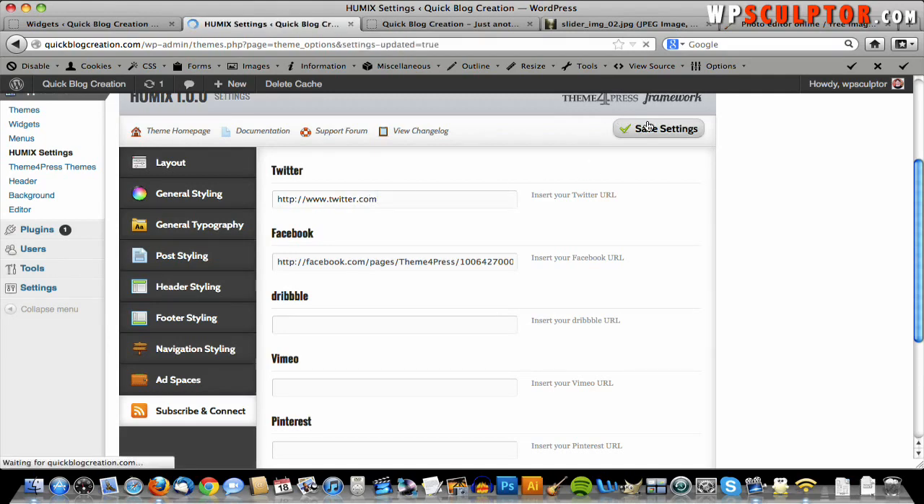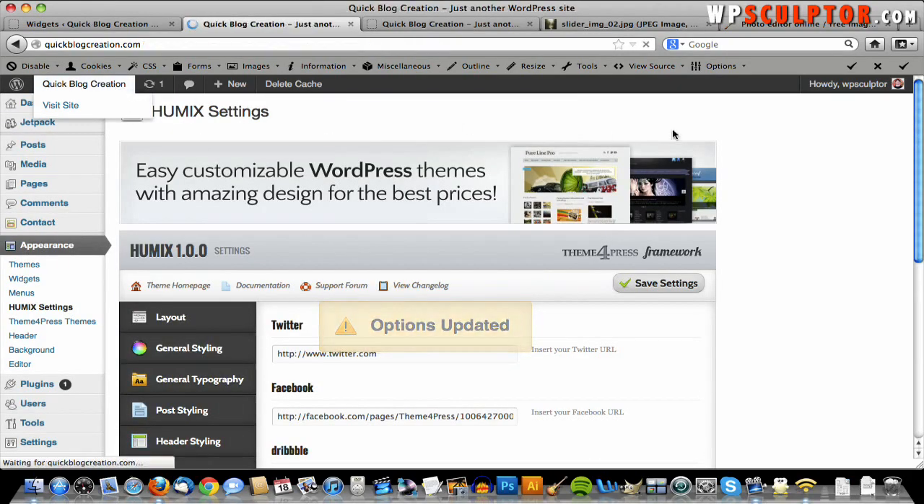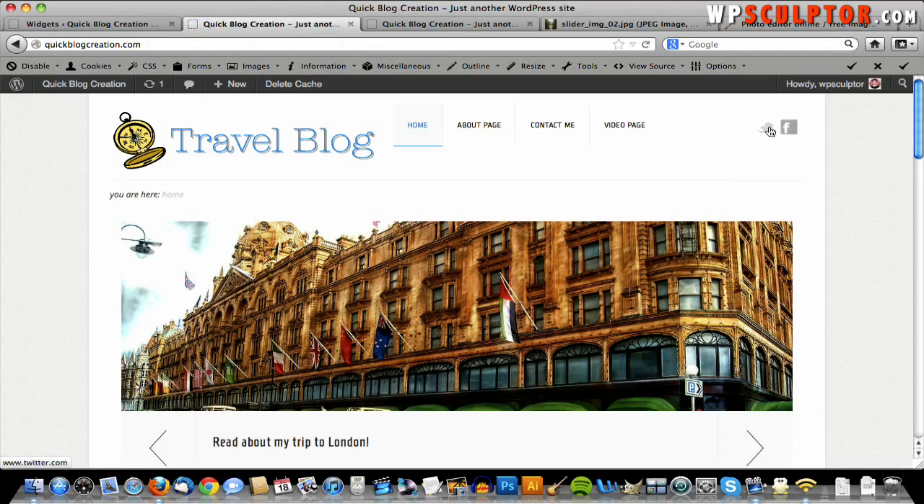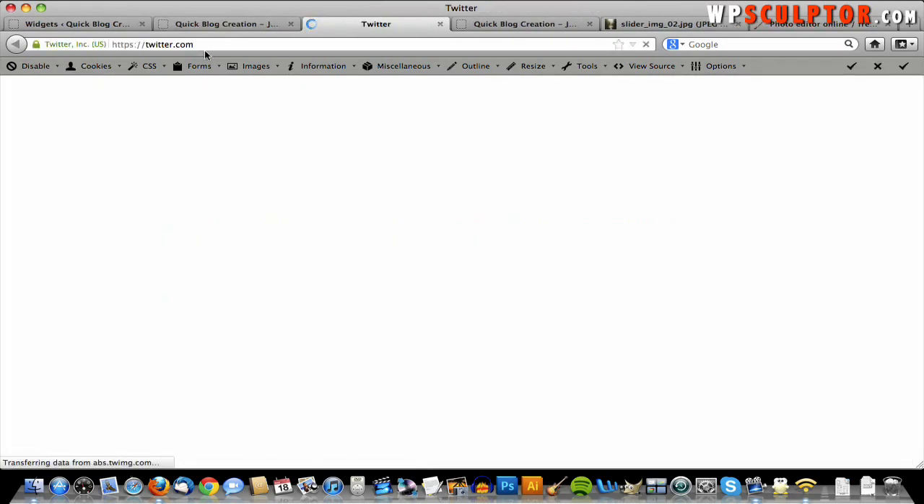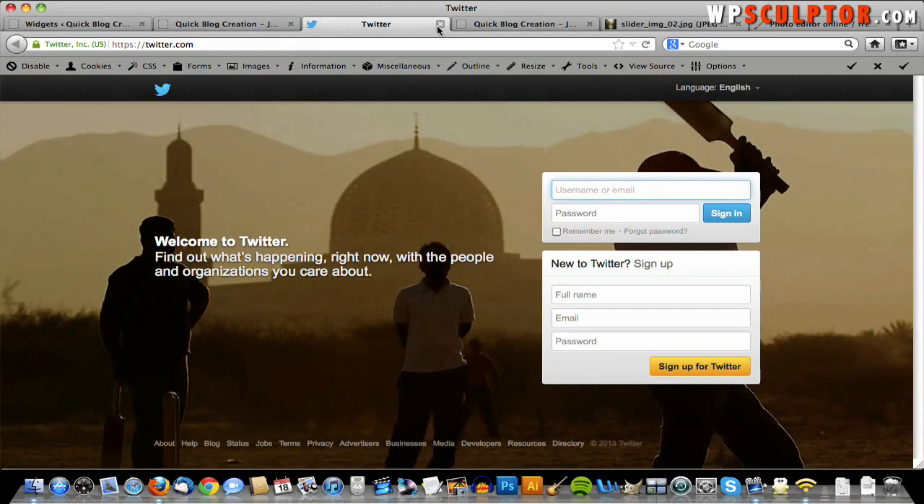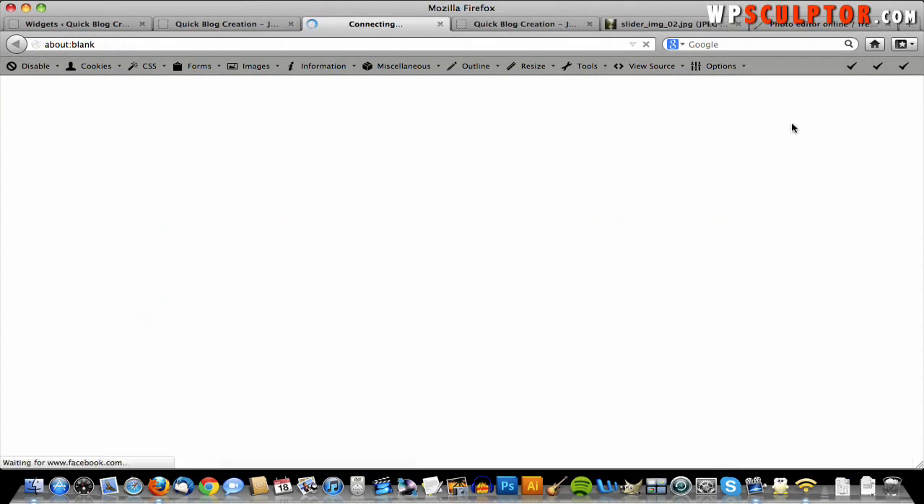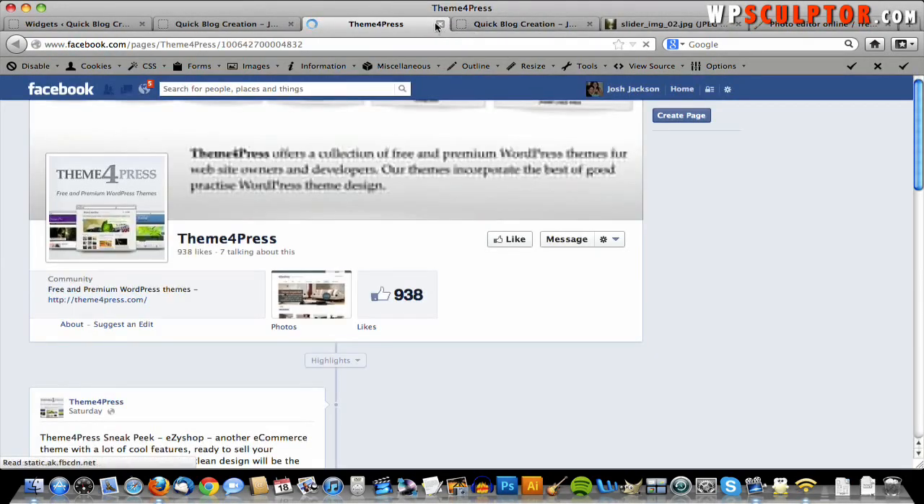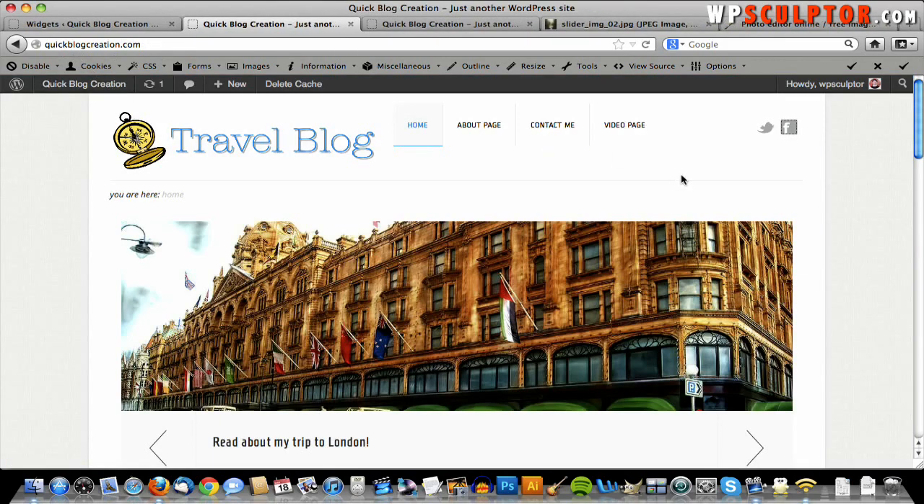twitter.com. And now if we click there, that would just take you to Twitter. It's going to open up in another window, by the way, another tab, and this is going to open up to the Facebook, whatever URL you have put in there.